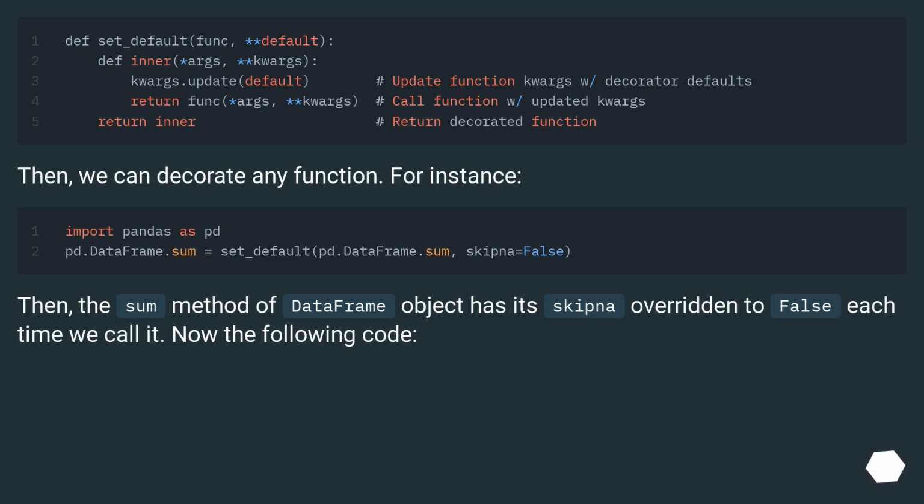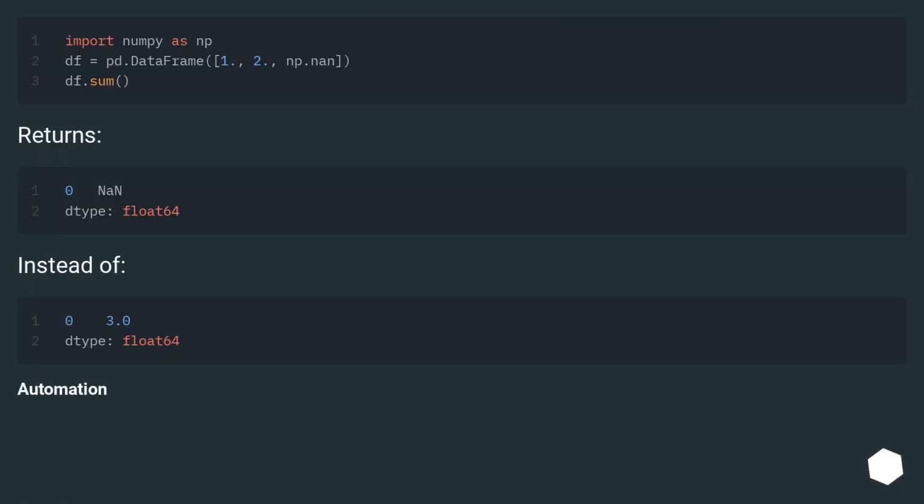Then, we can decorate any function. For instance, then the sum method of the dataframe object has its skipna overridden to false each time we call it. Now the following code returns the result instead of the default.